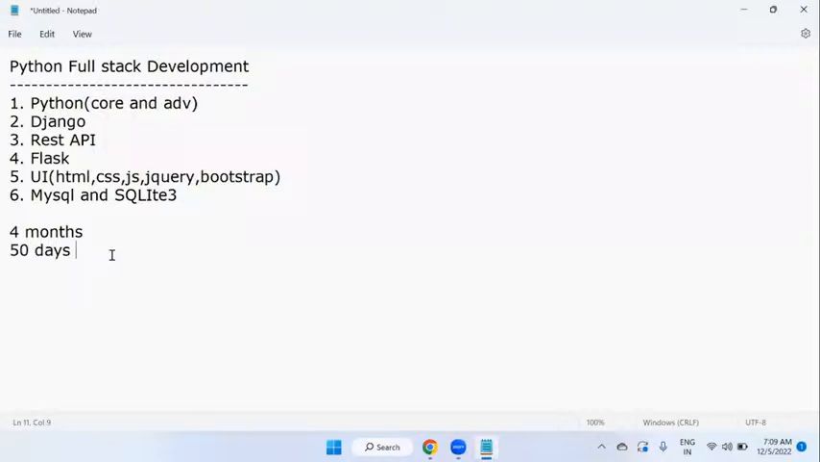So then you can ask any type of question regarding this Python full stack development. I'll clarify your doubts. If you go for only Python, then the duration is 50 days. And if you go for the complete Python full stack development subject, which I'm covering here, like Python, Django, REST, Flask, UI, and MySQL, a 4 month duration is required, sir.